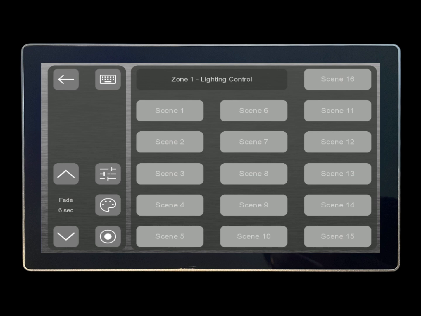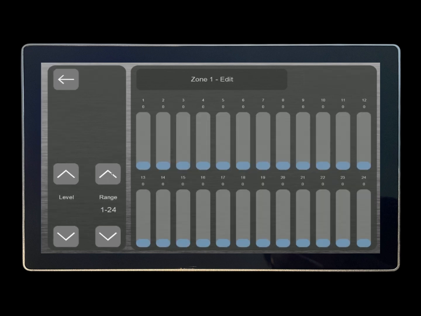To record scenes in a particular zone, we first need to arm the artPlay by pressing the record arm button. Once armed, we can record incoming ArtNet from a console or controller, or use the edit page to edit our channel levels.